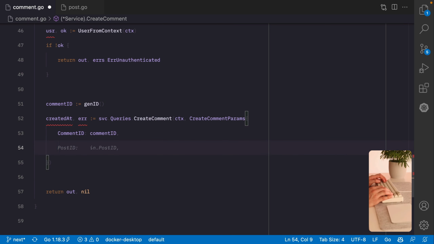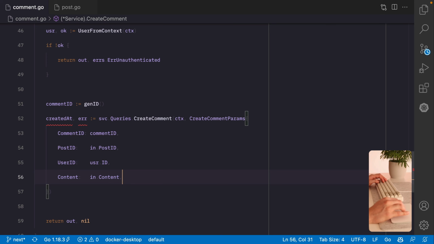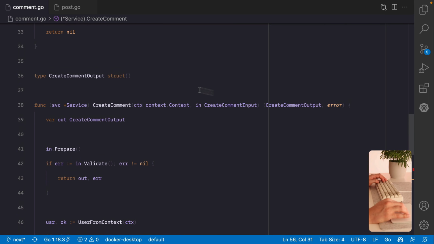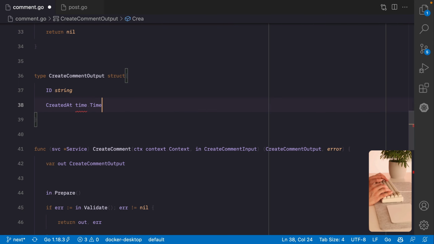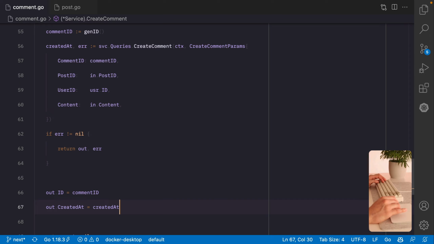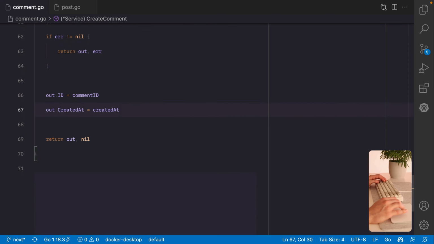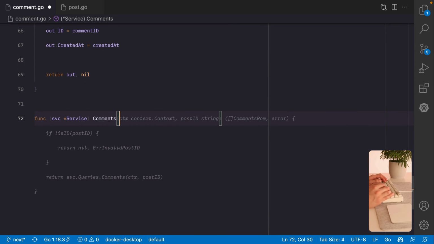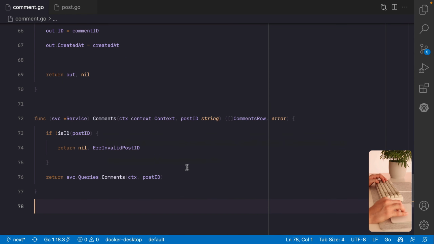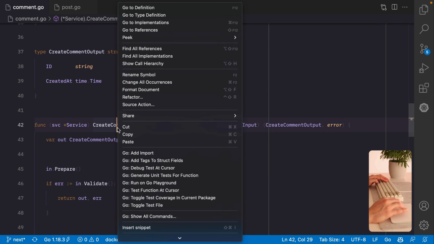Alright, so the post ID comes from the input, the user comes from the context, and the content from the input. There we go. Now to reply back, we need to return with the comment ID and the time. And that should be all. Now let's quickly add a new method to list the comments. And there we go. Notice that we are passing the post ID because we want to list the comments from a single post.